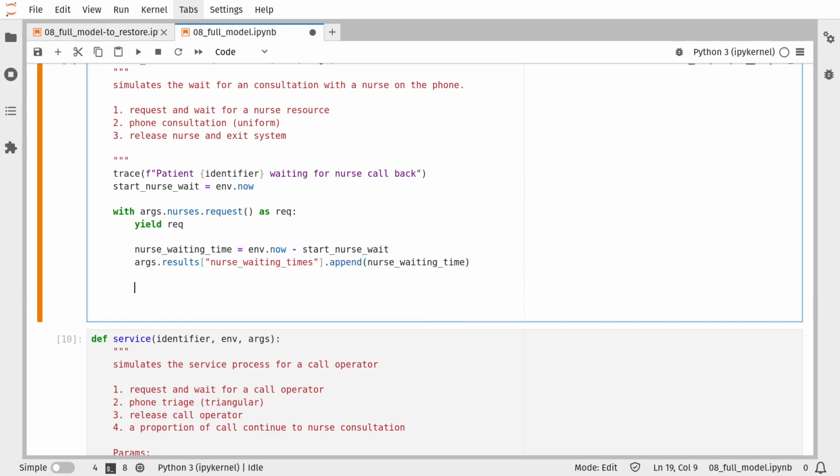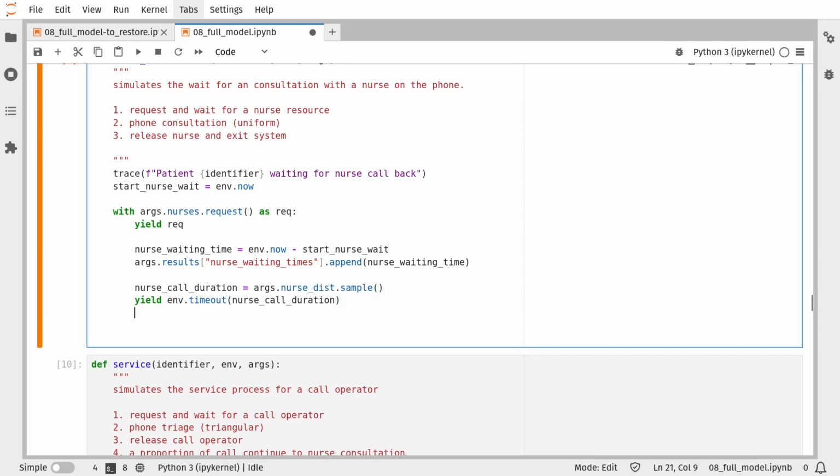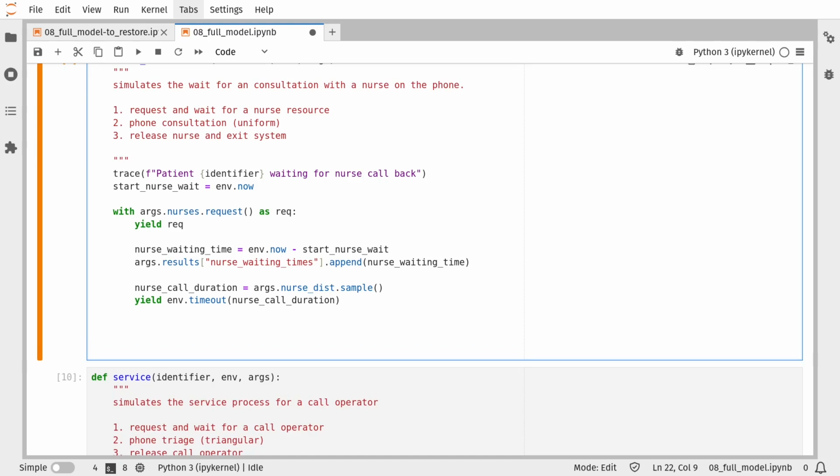Now we can move on to the nurse consultation itself. So we'll need to sample from the uniform distribution that's within the experiment and yield a timeout equal to that value. Finally, we'll store the amount of time that call lasted in our results collection variable total nurse call duration that we'll use at the end of the simulation run to calculate nurse utilization.